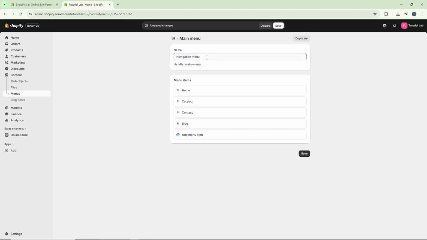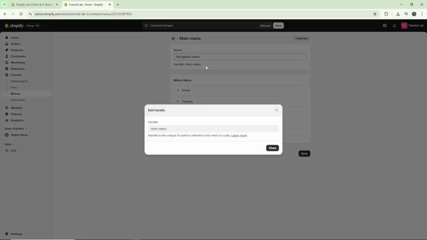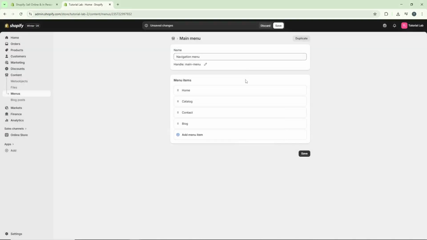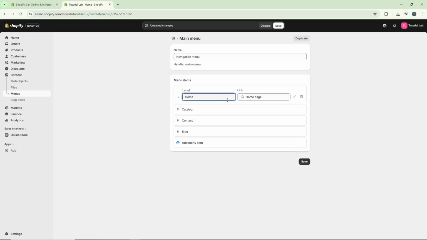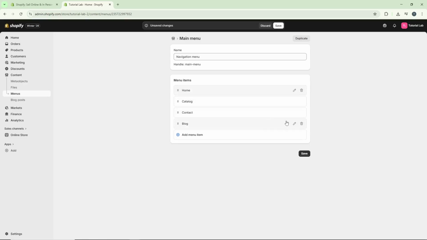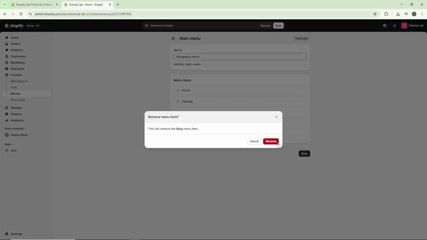Additionally, you can click the pencil icon next to Handle to modify it. The handle is the unique identifier Shopify uses internally, so adjusting it can help if you're managing multiple menus or working with custom themes. From here, look at your existing menu items. You'll see a pencil icon next to each one, which allows you to edit the label or the link it points to. If there are any items you no longer need, simply click the trash can icon next to them to delete them. This keeps your menu clean and relevant.